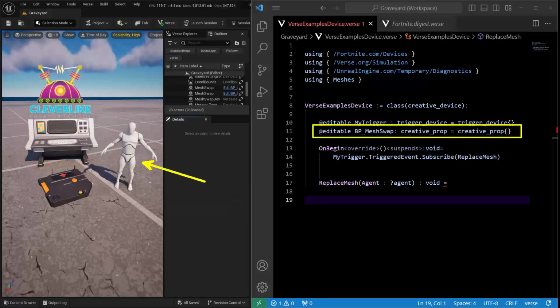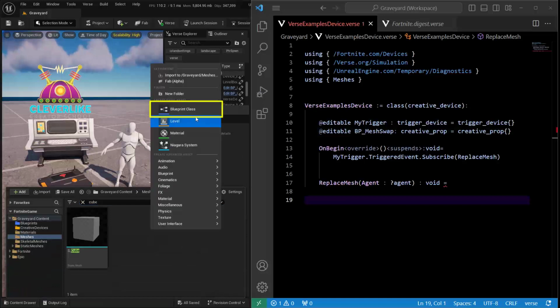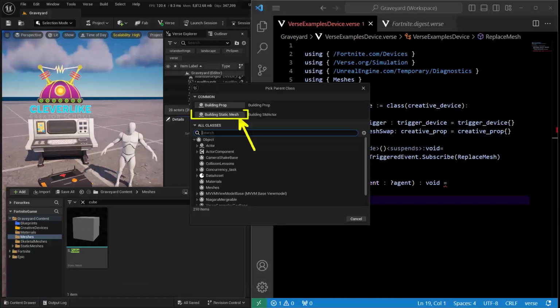We also need to make sure that we're actually using a blueprint, not just a static mesh. To create one of those, simply open up your content drawer, right click, and come up here to Blueprint Class. The one that I've used for this example is a building static mesh.